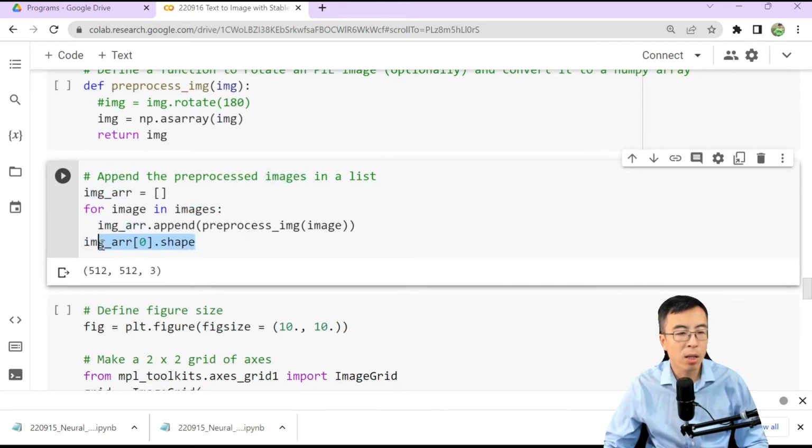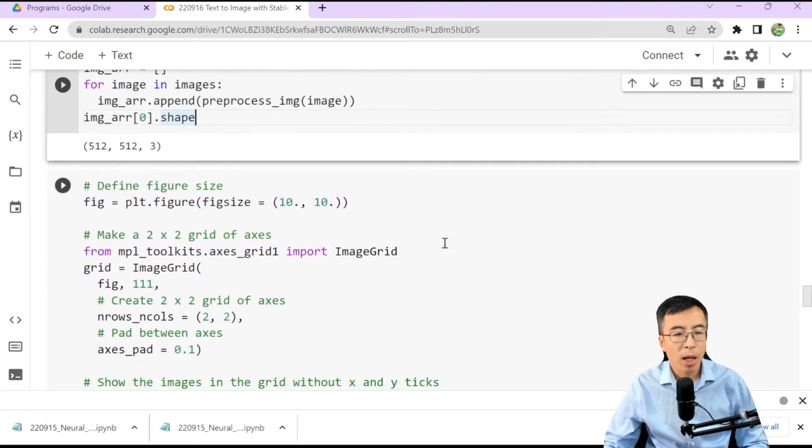And then if we take a look at the shape of the first item in the list of image arrays, we'll see it has a shape of 512 as the height, 512 as the width, and 3 channels because it's an RGB color image. And now we can start doing the grid plotting.